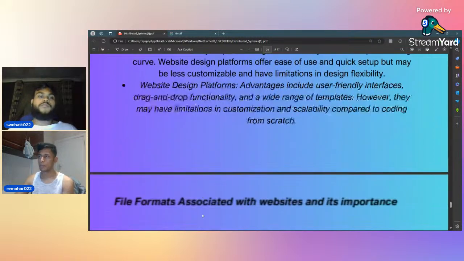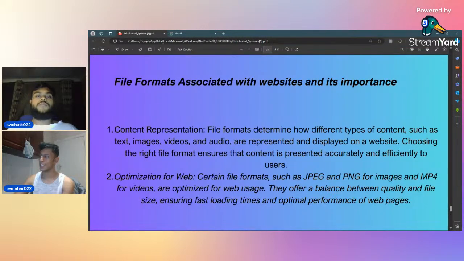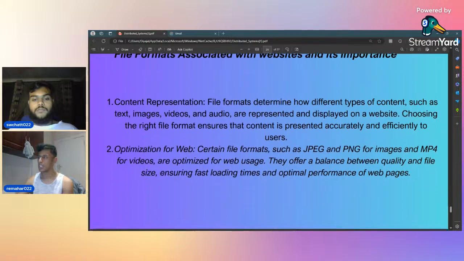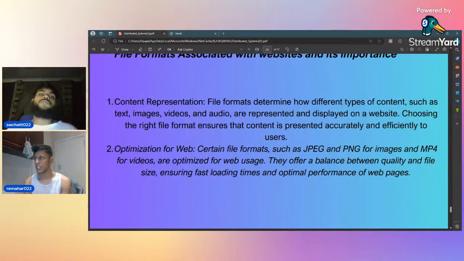File formats associated with websites and their importance. Number one, content representation. File format determines how different types of content, such as text, images, and audio, are represented and displayed on a website. Choosing the right file format ensures that content is presented accurately and efficiently to users. Number two, optimization for web. Certain file formats, such as JPEG, PNG for images, and MP4 for videos, are optimized for web usage. They offer a balance between quality and file size, ensuring fast loading times and optimal performance of web pages.